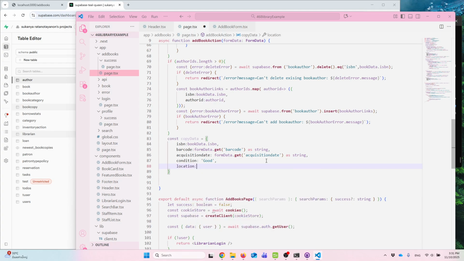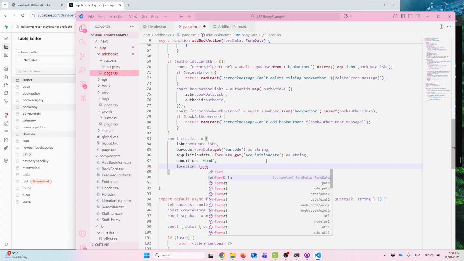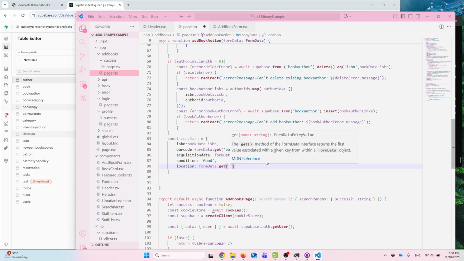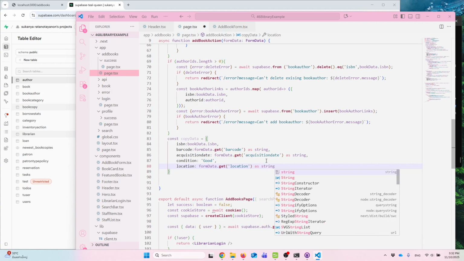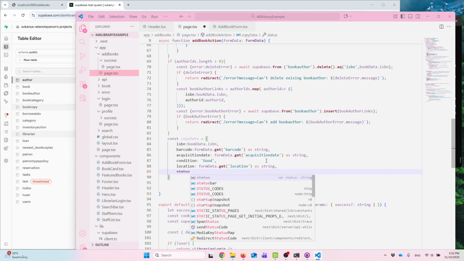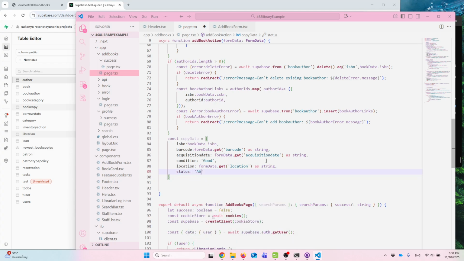Location. Okay, this one we allow it. From data.get location as string, and then status. We just add it. It should be available.